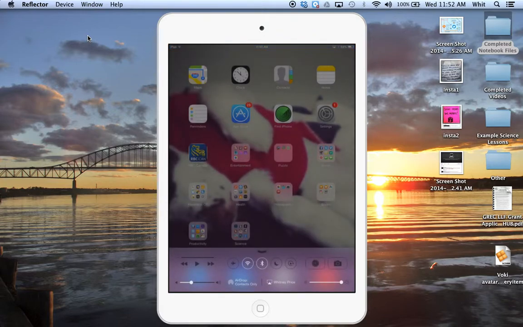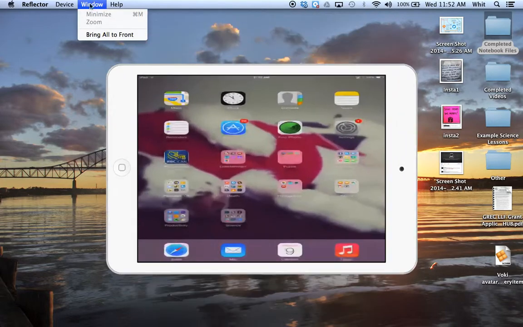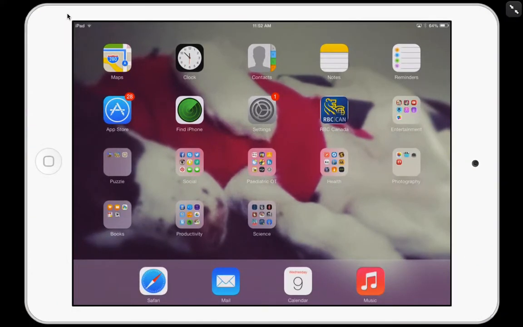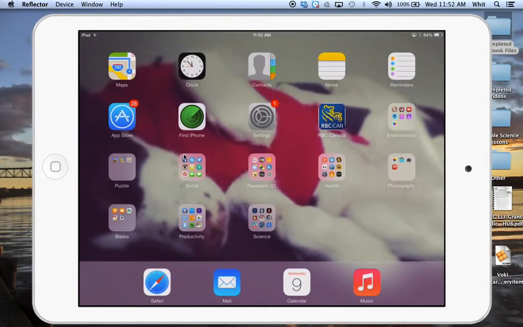So the applications I want to show you, I'm going to go into full screen mode, enter full screen, and go into my productivity folder. In this folder I have a couple different applications that can be really useful for math teachers. Oh, it's frozen. I'm going to end the connection.